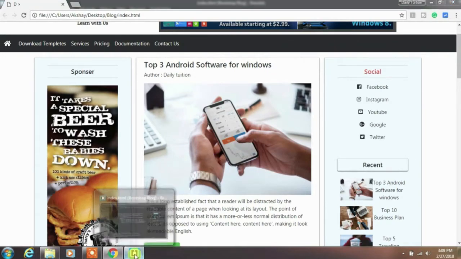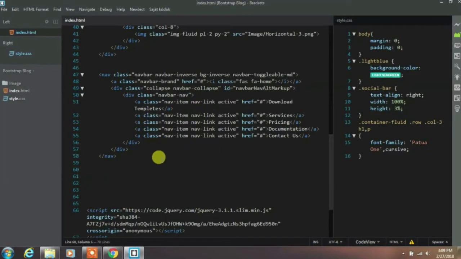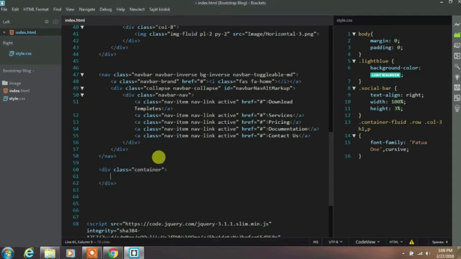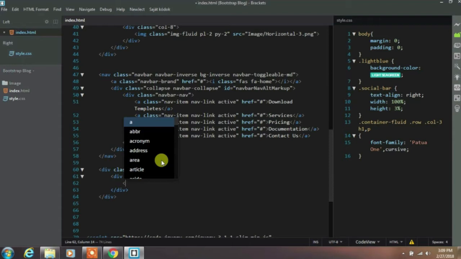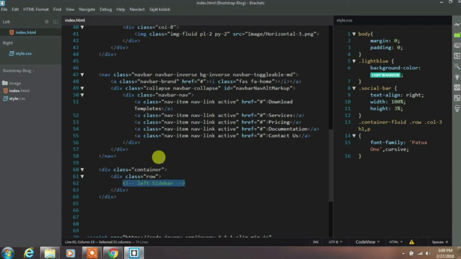After creating a navigation menu, we now need to create a main section of our blog. So we will just add div tag with container, and in the container we need to add a row. In this row we will add 3 columns. The first column will demonstrate the left sidebar. So we will create this first.